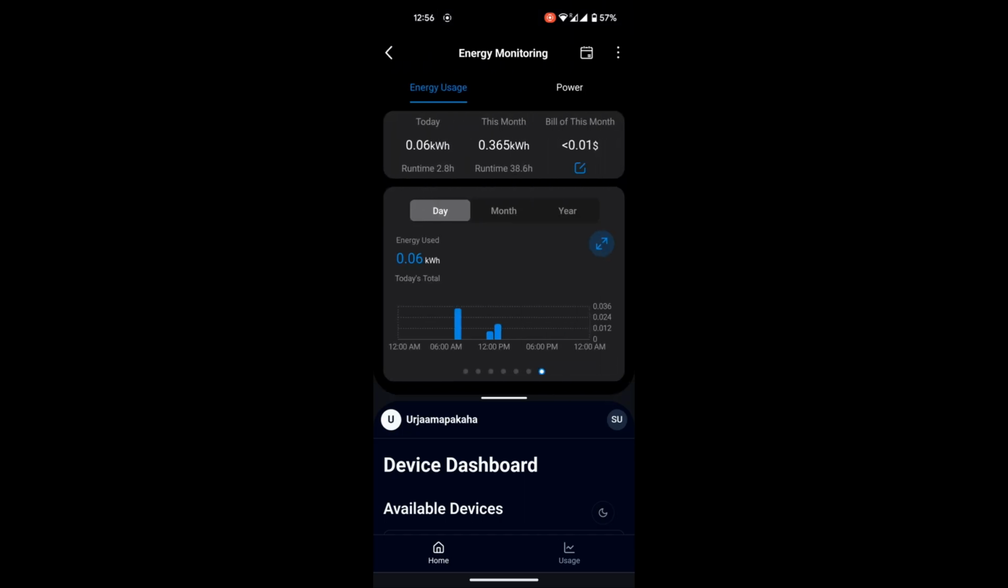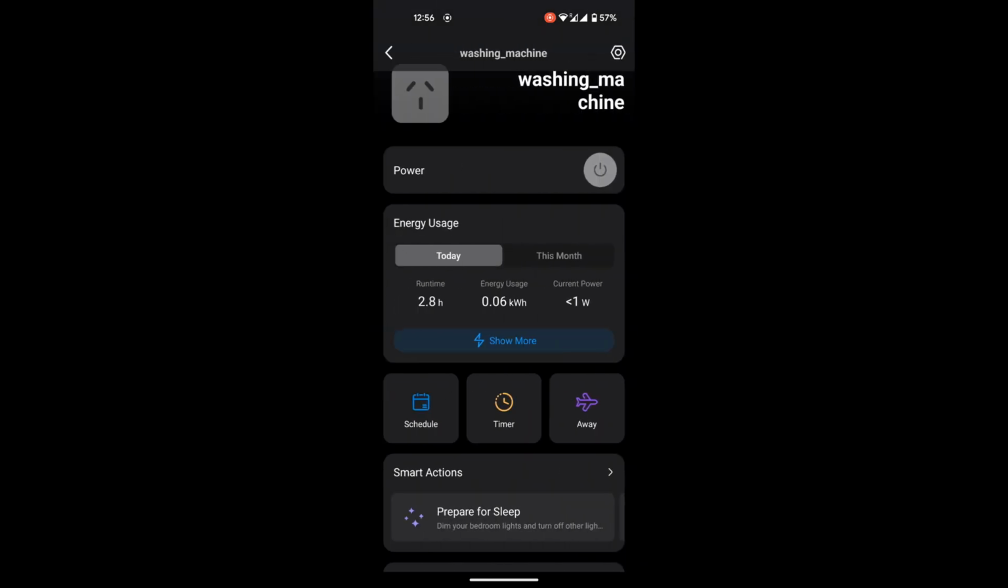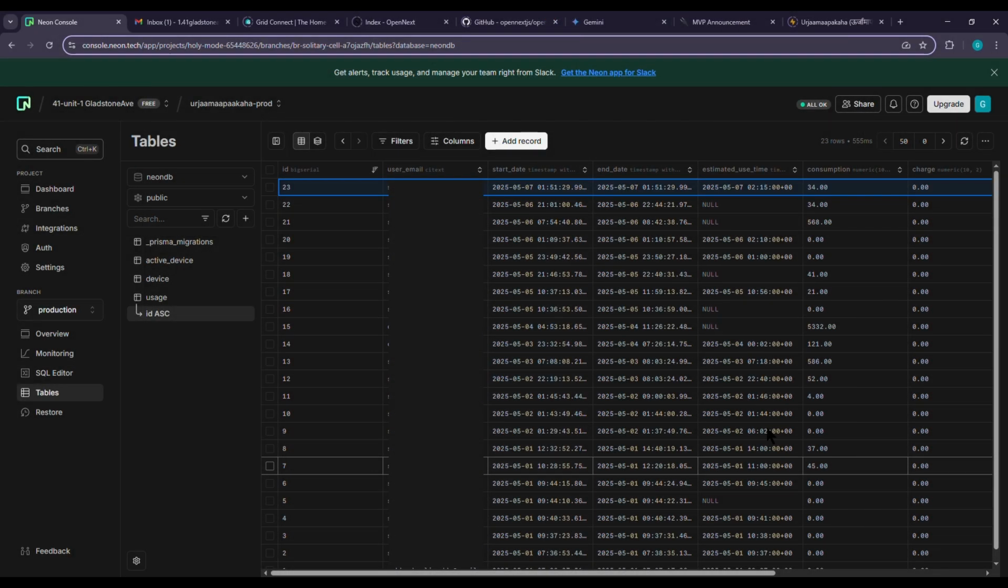Now that the states are consistent, let's look at the usage statistics on the official app. We can see that the washing machine ran between 11 a.m. and 1 p.m. and consumed about 26 watts. This is because the machine actually ran for 16 minutes but was turned off much later.